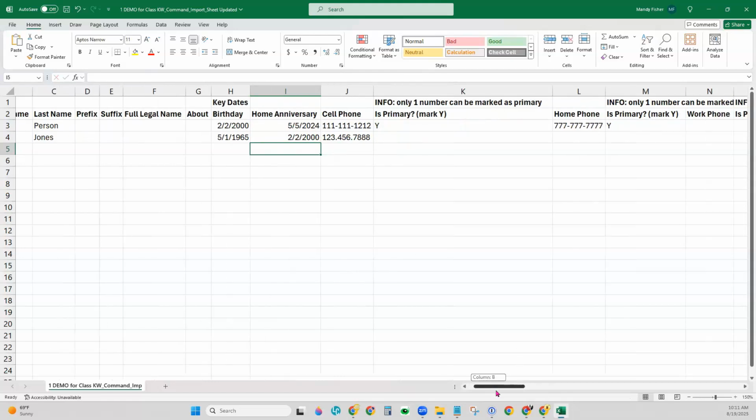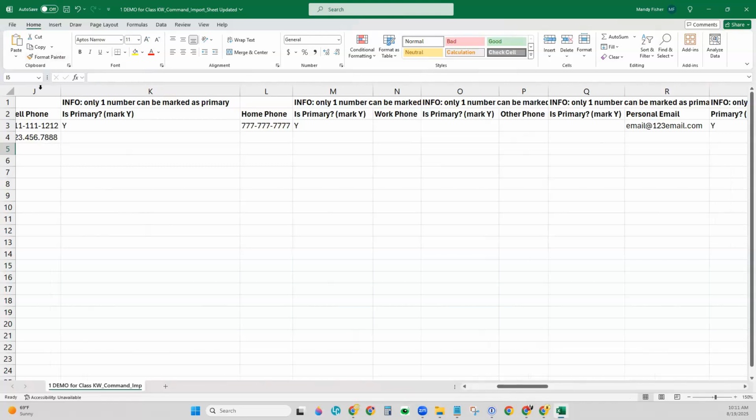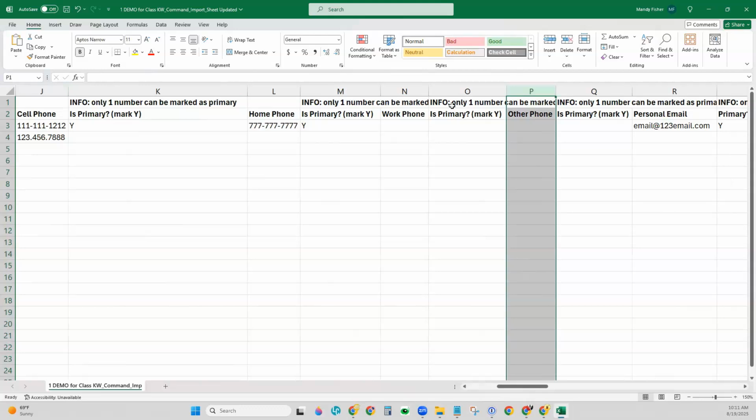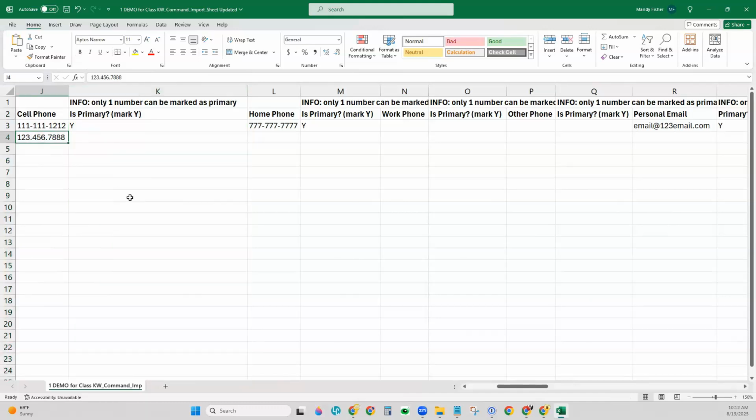For phone numbers, there's multiple fields to enter multiple phone numbers. You can see here cell phone, home phone, work phone, and other phone. But you definitely want to pay attention to the column that is to the right of each of those columns. It's asking you if this piece of information to the left is the primary piece of information. So is this the primary phone number for this contact? The primary means that it will be the one used for marketing in Command.